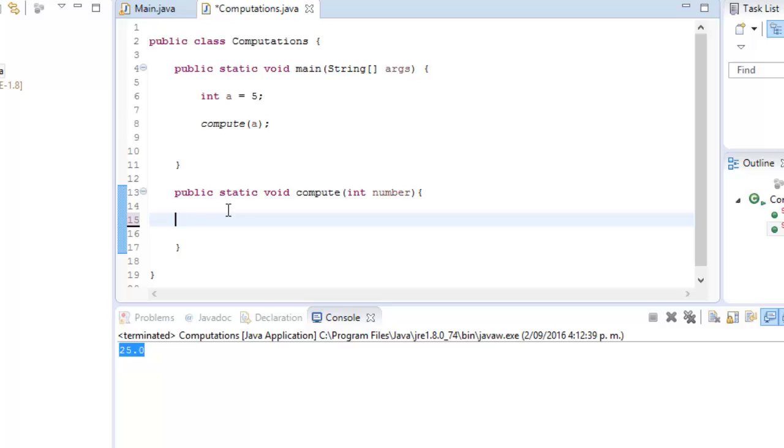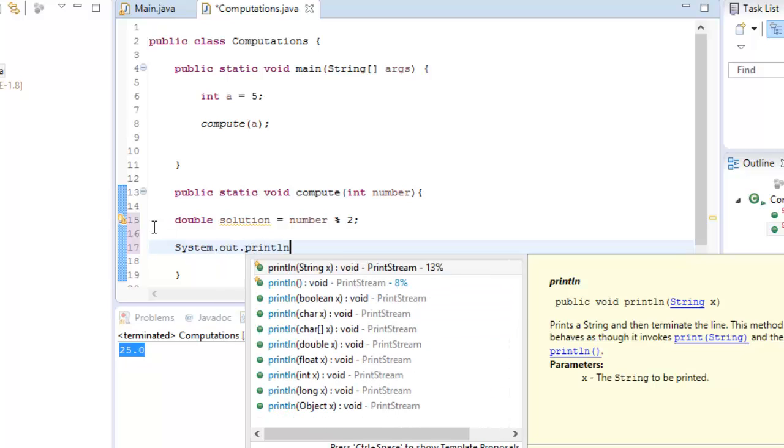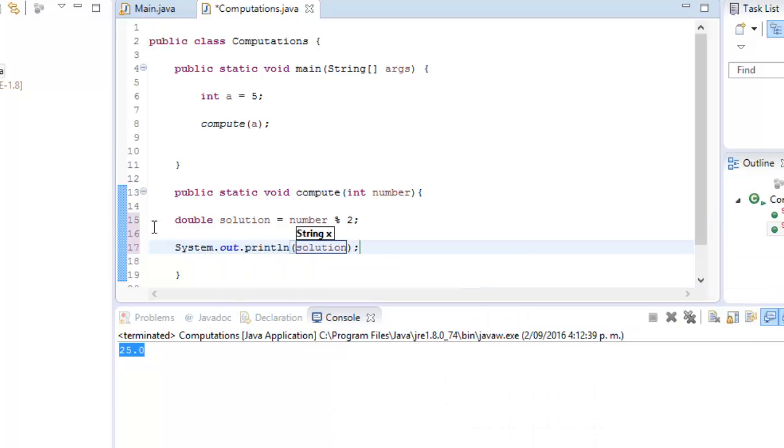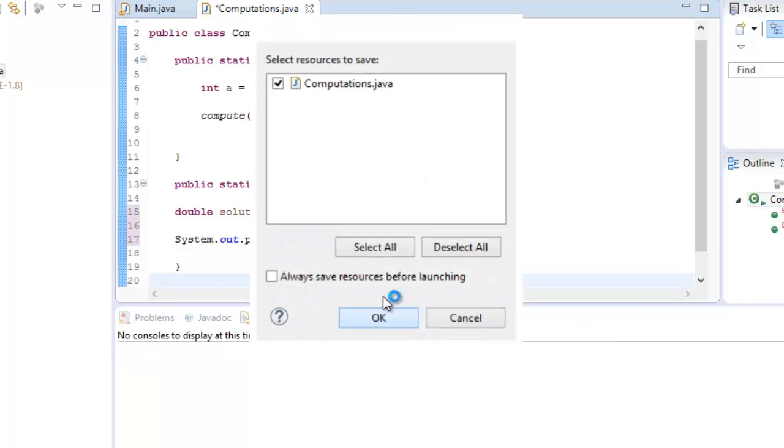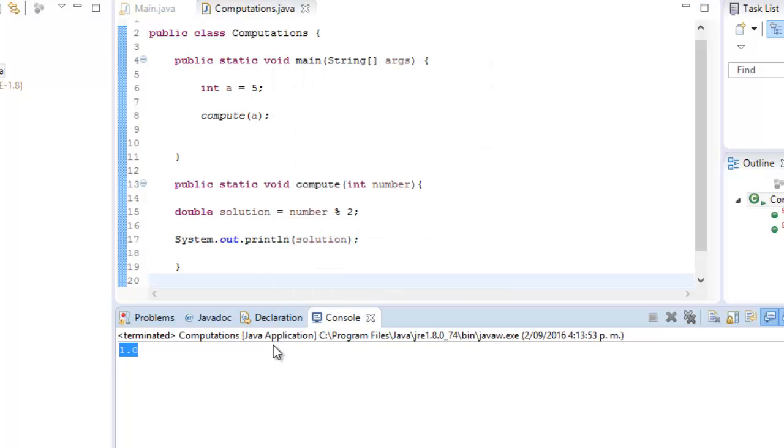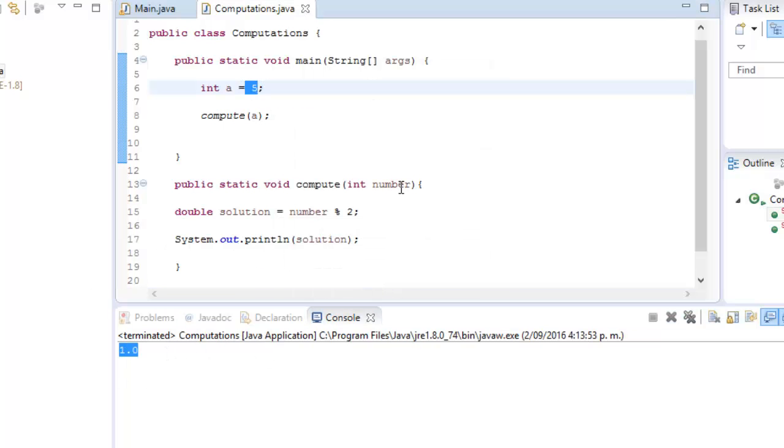Let's say it's divisible by 2. So what I'm going to do is create here a variable, and I'm going to say number remainder 2, and if this solution is 0, then it is divisible. So System.out.println, and then I'm going to type in solution, and then I can tell if the number is divisible by 2. Well, it's a 1, so it's not divisible by 2. And of course, 5 is not divisible by 2.